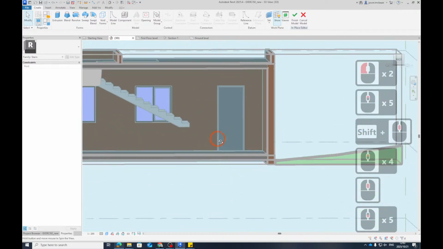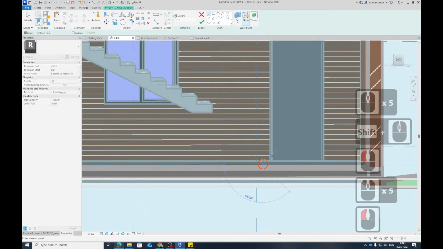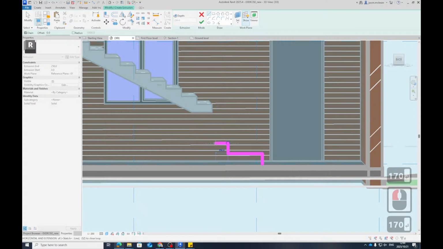Now I'm going to create an extrusion of some sort. So I'm going to create extrusion on this work plane. So this extrusion will work. So 170. Now you can have weird different landings. 170. 170. So what does the work plane do?